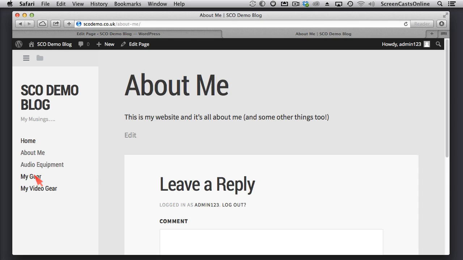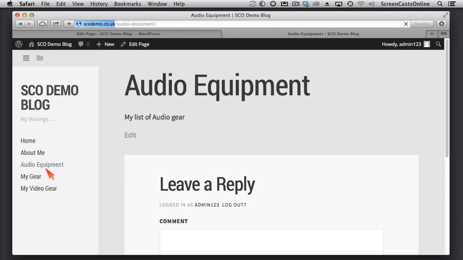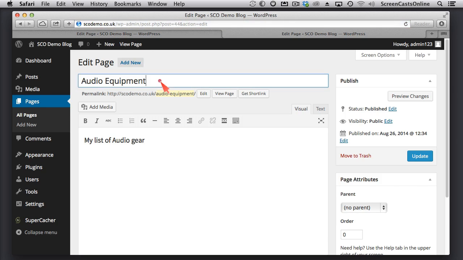Okay, if I go to the blog front page now, and if I hit refresh, you'll see I've got audio equipment, my gear, my video gear. So it's very unstructured. So there is a way of actually creating structure in these particular pages, and let me show you how to do that. First off, let's go to this audio equipment page, and I'm going to change this to say my audio gear rather than audio equipment. So I can hit Edit Page here, and then I can change this title.